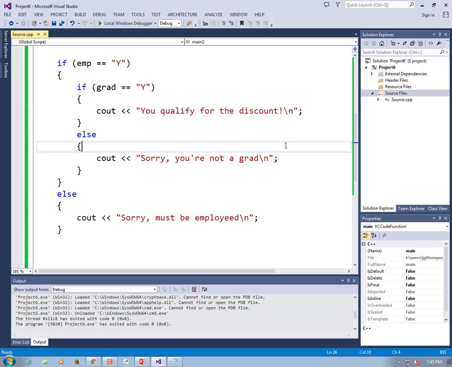But they're only telling us information. If you're not employed, that's just it. You get a big message there. So, sorry, must be employed. Then why did they even ask us if we were a grad, if that was the case? So by using the nested if, they broke it down so that if you were employed, they zeroed in a little bit more carefully on their choices.